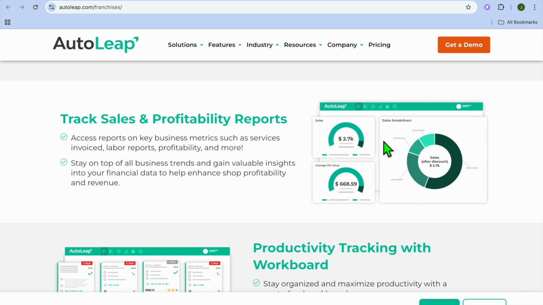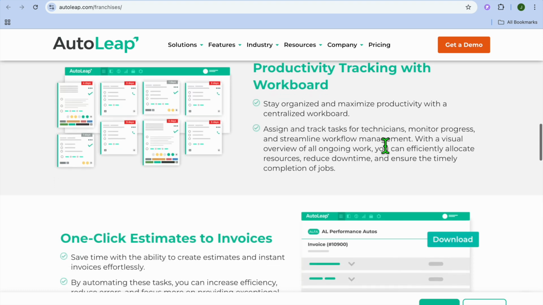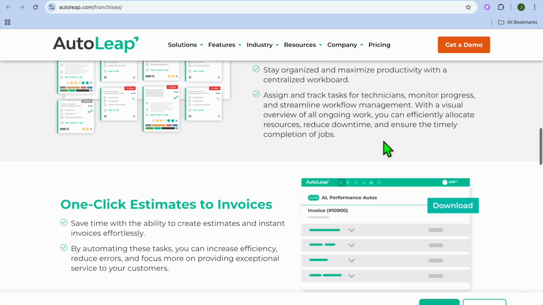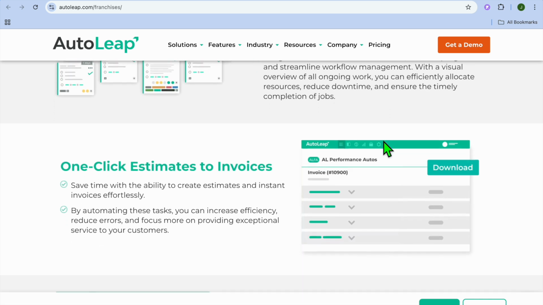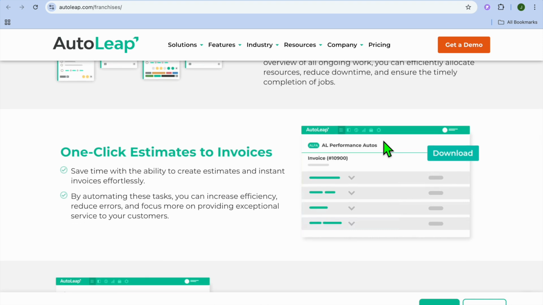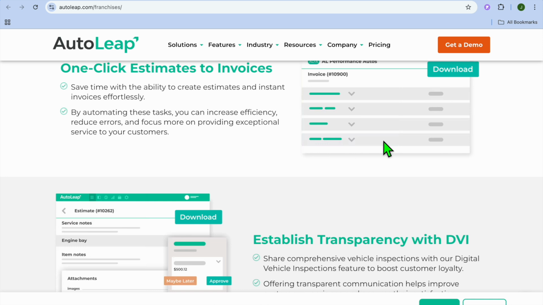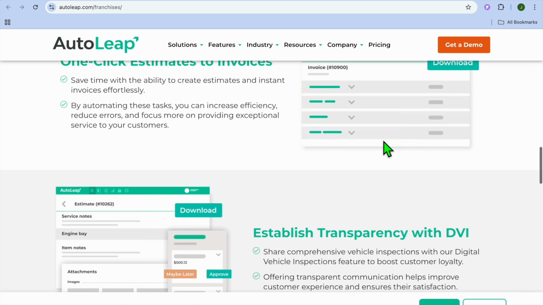First, it is user-friendly, as users appreciate the platform's ease of use, simplifying complex shop management tasks. It also offers a comprehensive set of features, as it offers a wide range of functionalities catering to various shop needs, including digital inspections, invoicing, and customer communication. In addition, many users commend Autoleap's support team for their prompt and helpful responses.